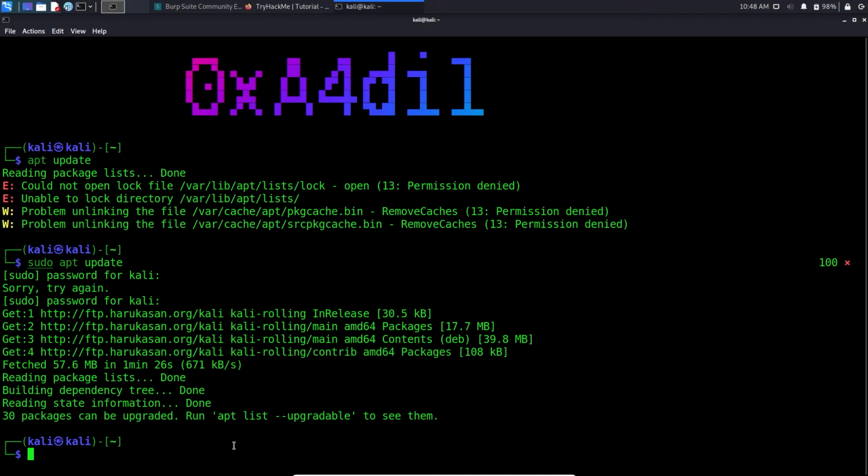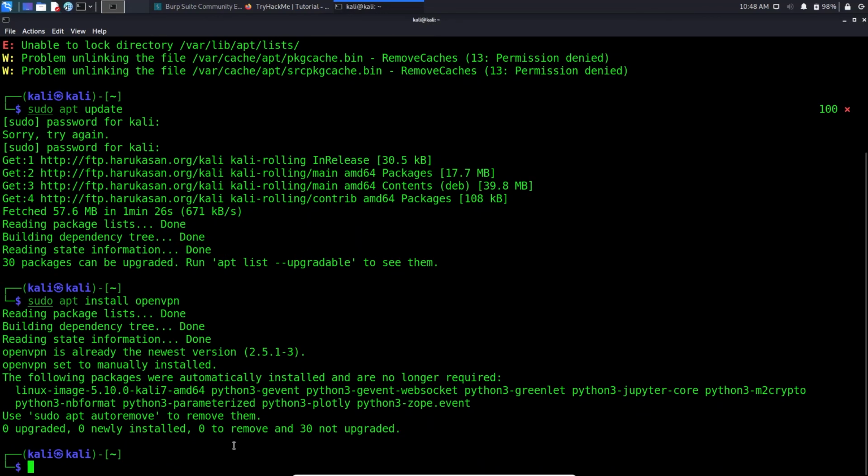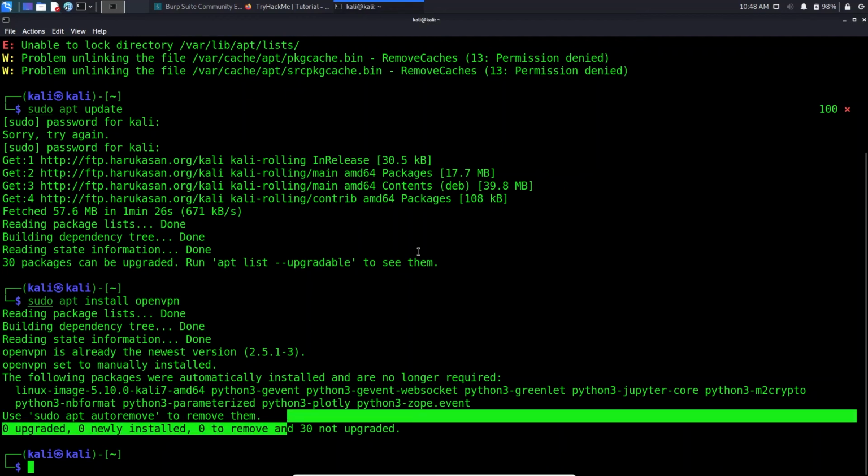Now we need to install a package named OpenVPN. It is a free VPN service. Write sudo apt install openvpn. It helps us connect to the TryHackMe server. It is already installed on my system. As you can see, OpenVPN is already the newest version. It is manually installed, so that's okay.